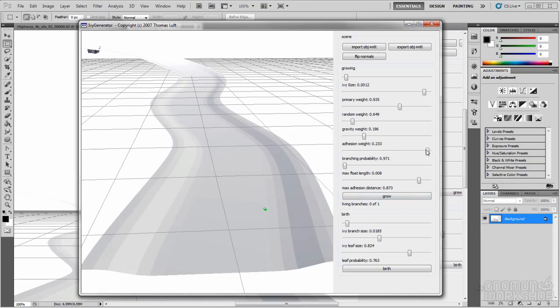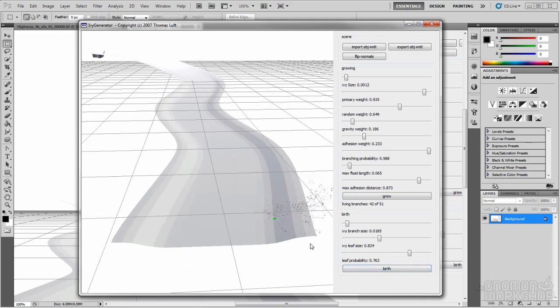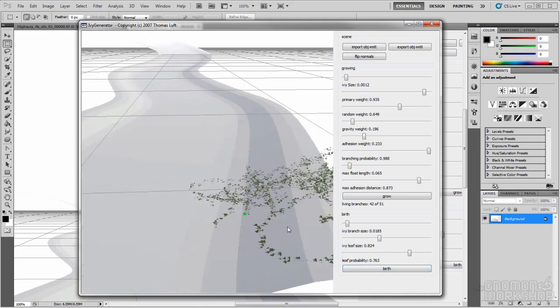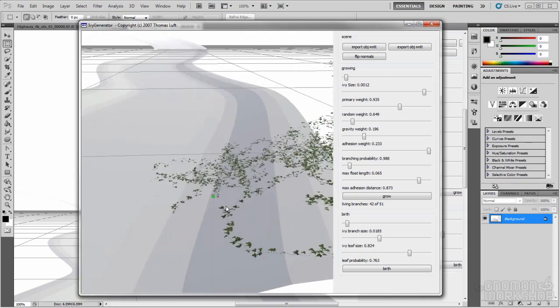So I'm going to try and mess with the branching probability. Okay, so that's not it. This is IvyGen for you. Float length. There we go. So my float length was a little too low. So I'm going to now increase the branching probability up again. Okay, and now I can see I'm getting ivy. And there you go.